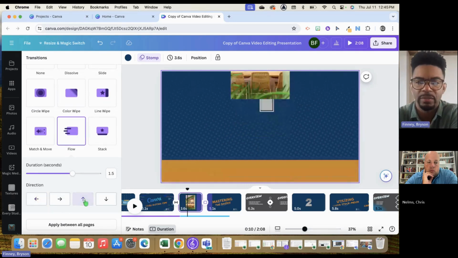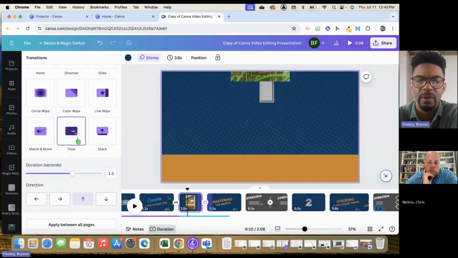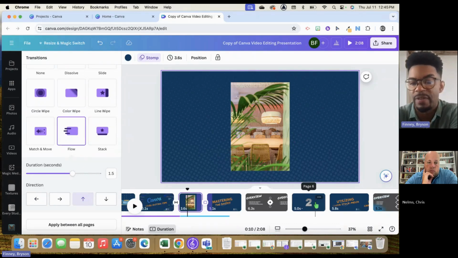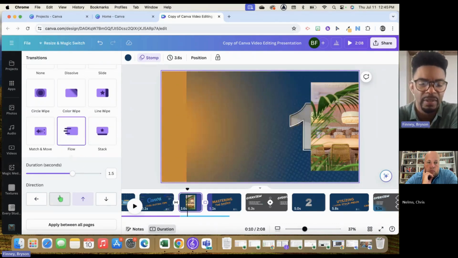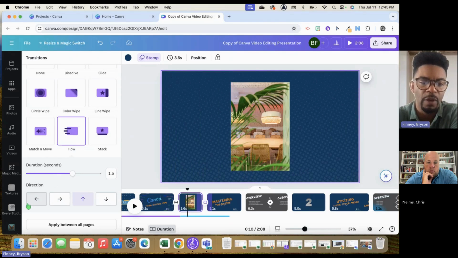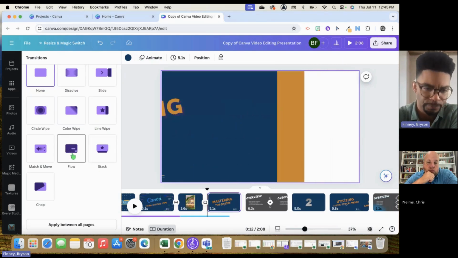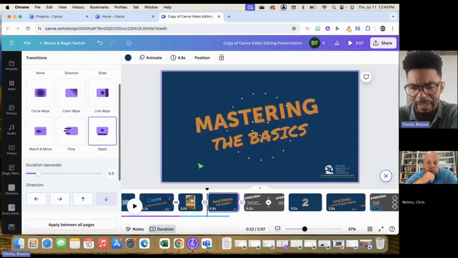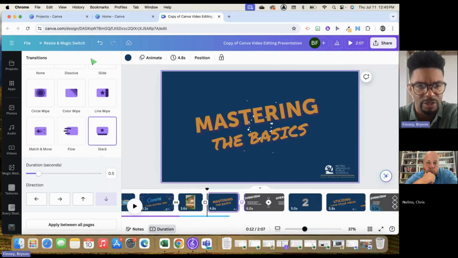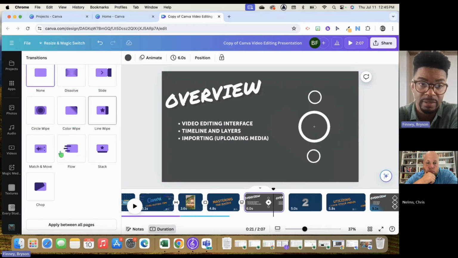I can change that. Or let's say I really like flow. I want to use flow for the entire video, but I just want to give it some variance. I'm going to switch it up. So I can use flow, but maybe just change the direction in between the pages. Okay, I'm going to show you one more time. There's add transition. I'm going to click stack, and I'm going to leave the transition tab up. I'm going to click on another slide and see if that stays, and it does. Now I can just click the transition.